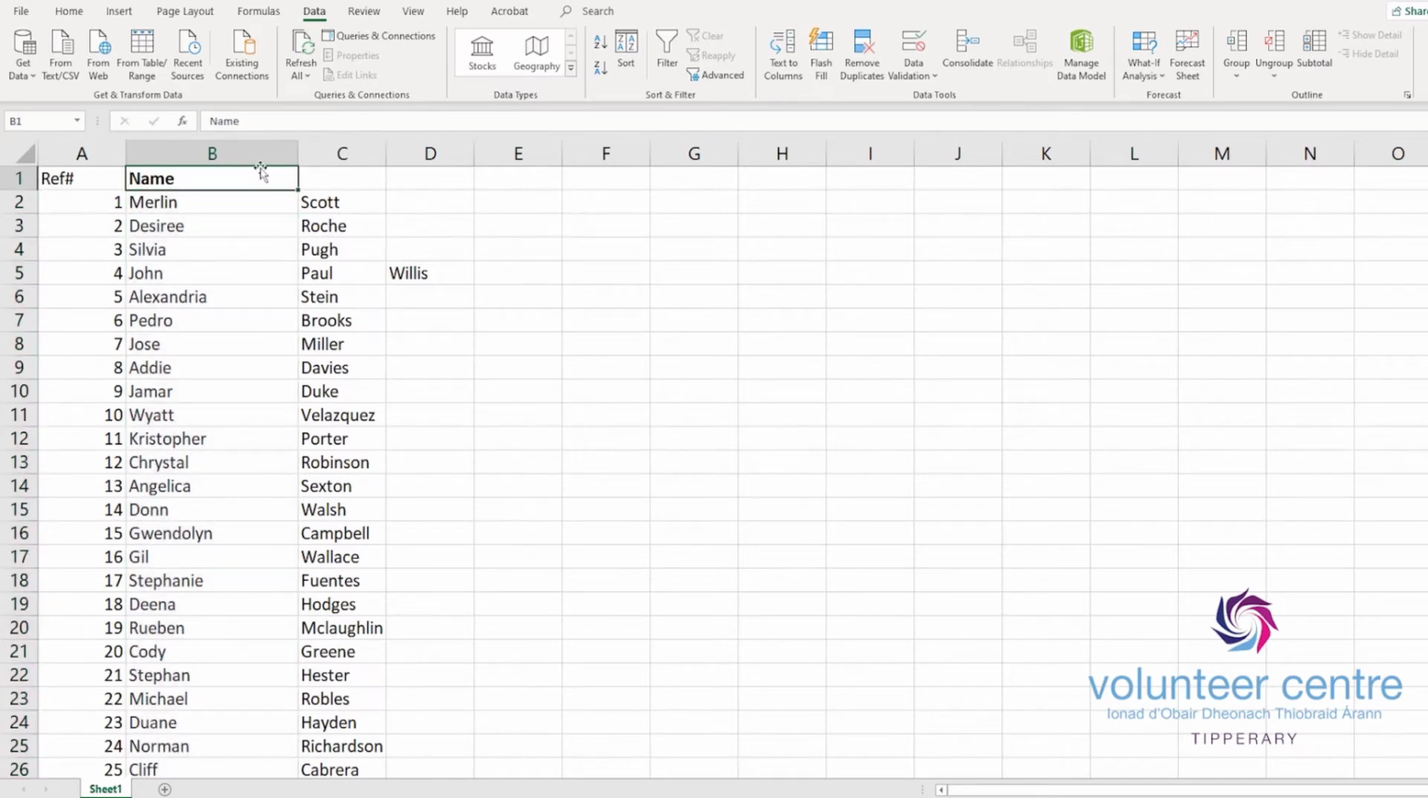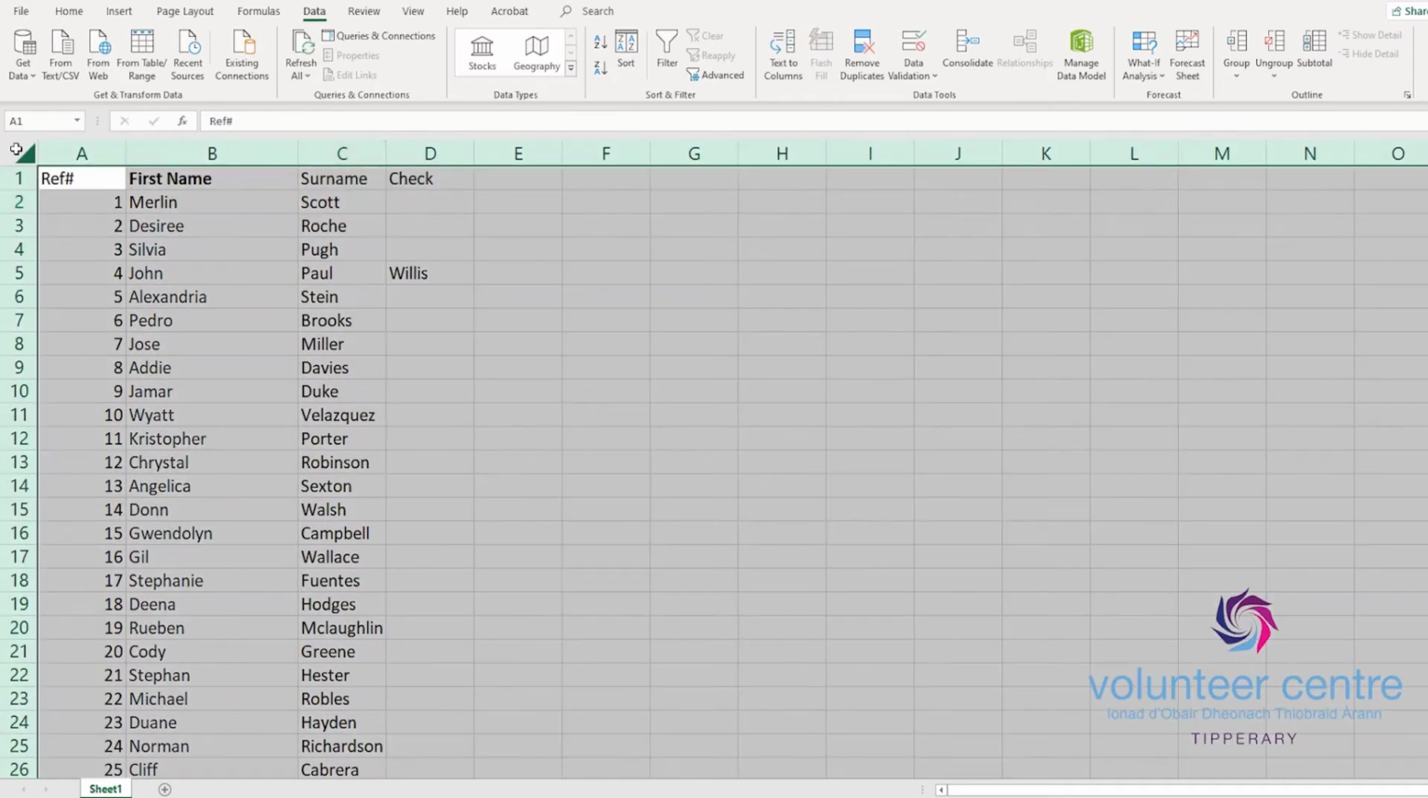I'm going to change the name in the first column to first name, the second one to surname, and the third column just to check. And what we're checking is the double barrel names, be they first names or last names, and make sure we get those properly. So with that in mind, I'm just going to click the little square in the top left. That highlights all cells, and I'm going to stay on the Data tab.